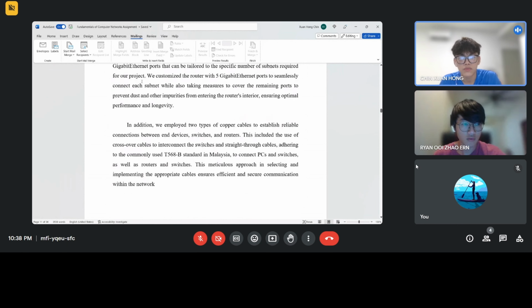So we customized the router with 5 gigabit Ethernet ports to seamlessly connect each subnet, while also taking measures to cover the remaining port to prevent dust and other impurities, ensuring optimal performance and longevity.